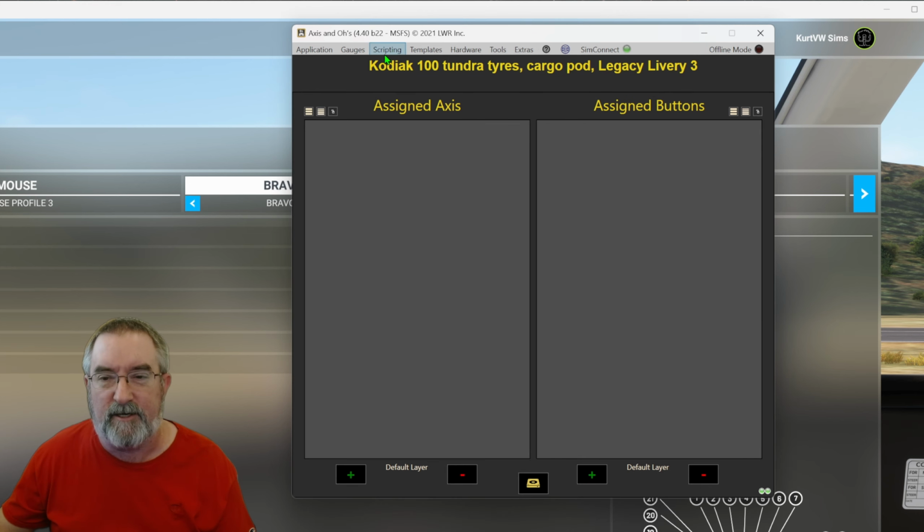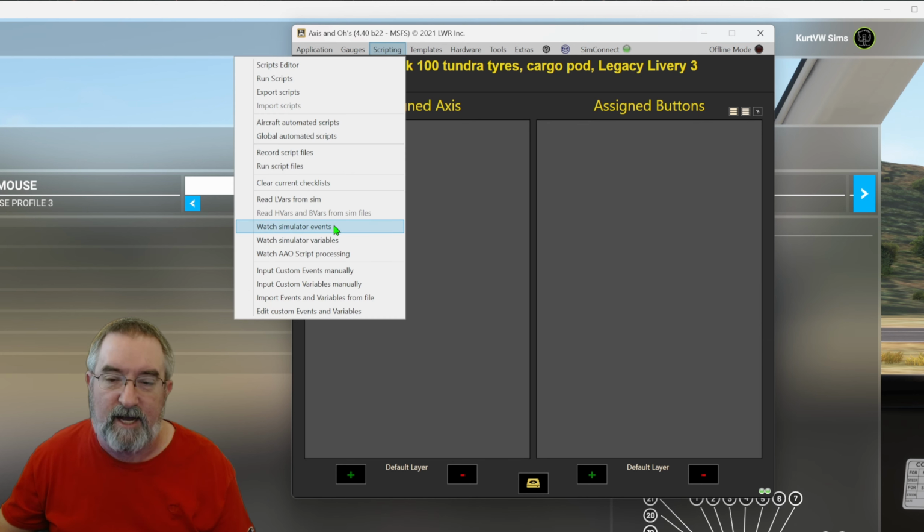The first thing I tried doing was using X's and O's scripting controls, and in here you have watch simulator events or watch simulator variables. I was hoping that when I moved the knob on the Bravo that I would be able to see something happen either in events or variables. And in some positions I can see it do that, in other ones I can't. So it was inconsistent, and that wasn't going to work for what I needed to do.